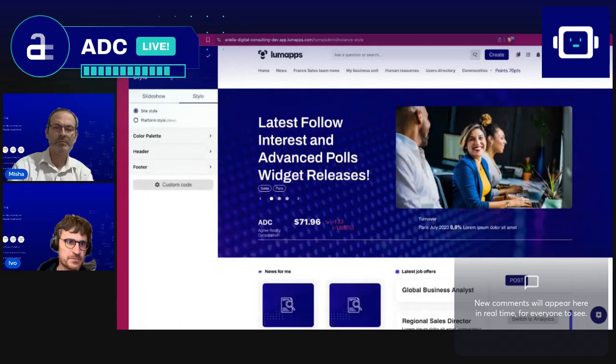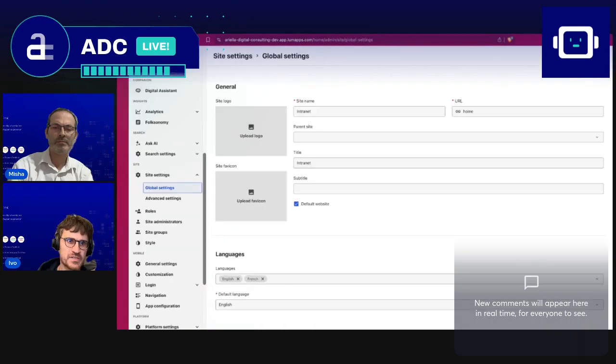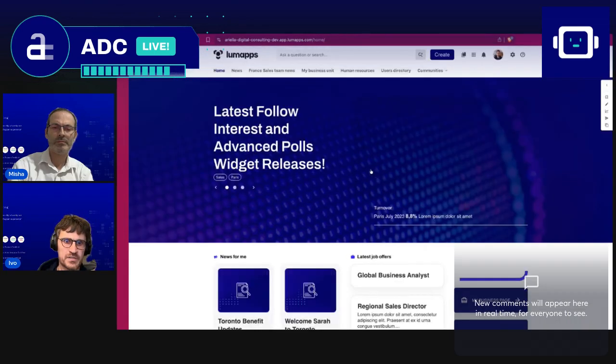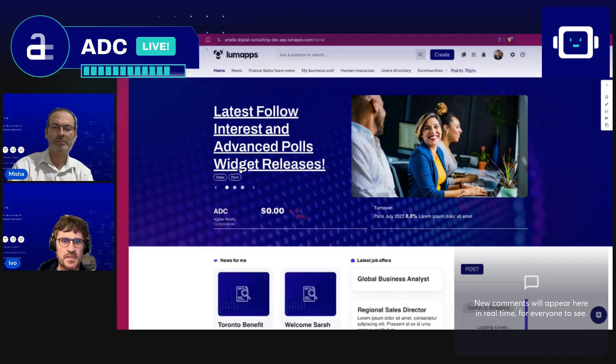So, for example, here on this page, we know that the width of any content, maybe we can get out of here and we can just visit our digital workplace. So this is a width that we have on screen, right? This width that we have here can be changed by overriding the default LumApps settings. This is a nice use case for the instance style.